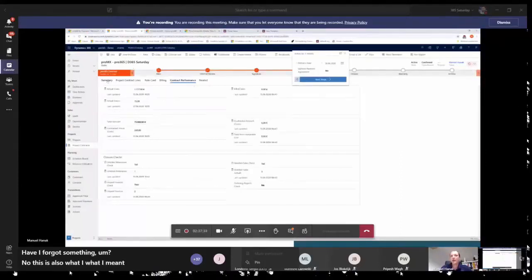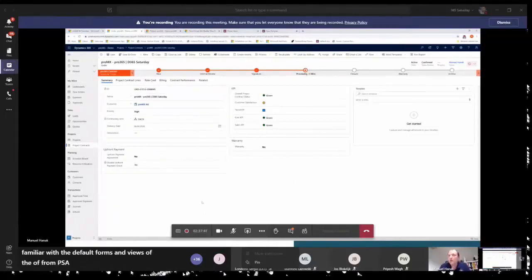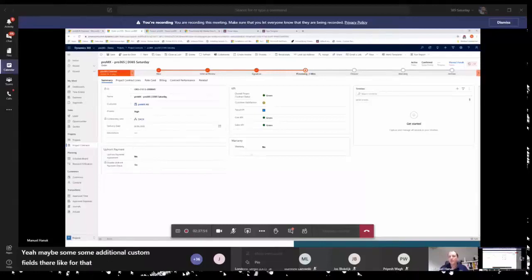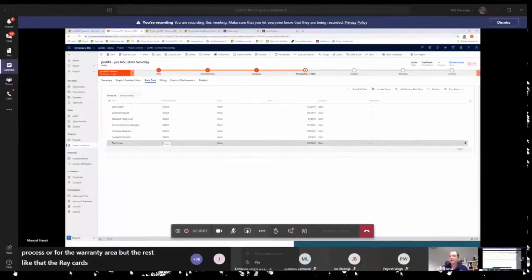No. This is also what I meant, which is to enhance the views. All of you who are familiar with the default forms and views from PSA directly see that it's not really the default view, but everything which was changed is only maybe some additional custom fields there, like for the upfront payment process or for the warranty area. But the rest, like the rate cards, is only a little enhancement to show the rates directly, not the price list or the price list entity.